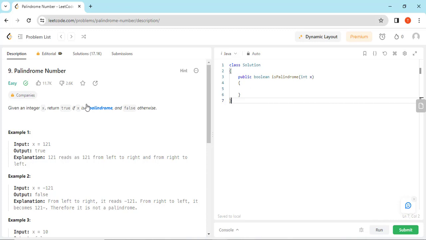Hello everyone. In this video, let's discuss how to write a program to check whether a given number is a palindrome number or not. Given an integer x, return true if x is a palindrome and false otherwise. Example 1. Here they have given the input value as 121. So the output is true.